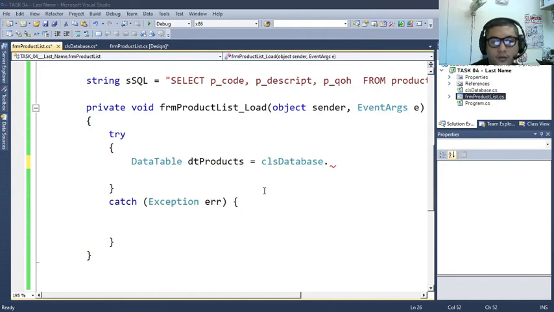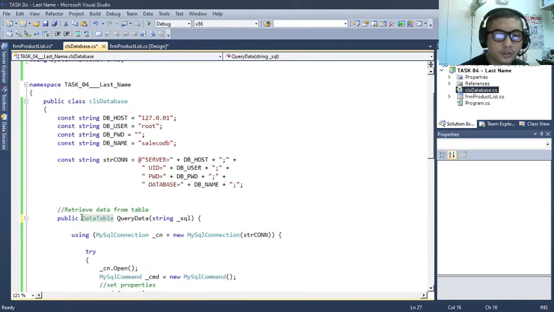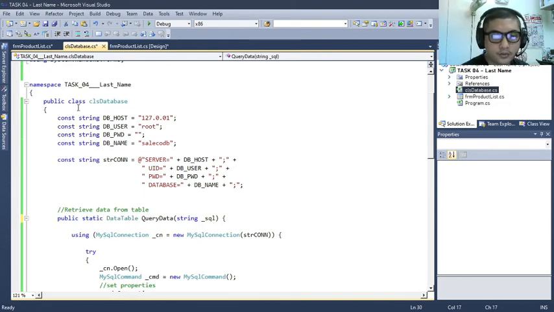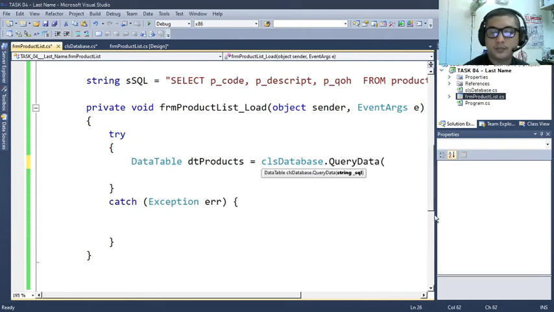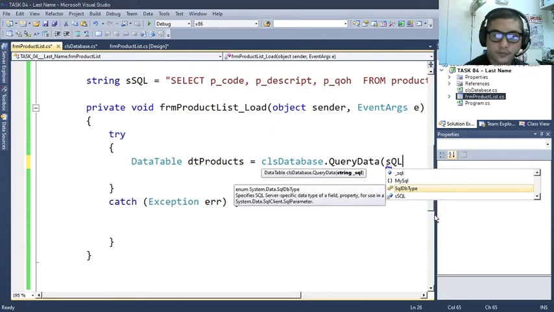So this data table will be the component that will handle, or what we call the virtual table that will handle the records retrieved. In order to do that, we need to call that. As you can see, the method that we developed from the class is not yet recognized. I forgot to mention that you need to use static. That's why it's not accessible. Then let's try that. There we go. Now let us pass the SQL command that we defined a while ago.